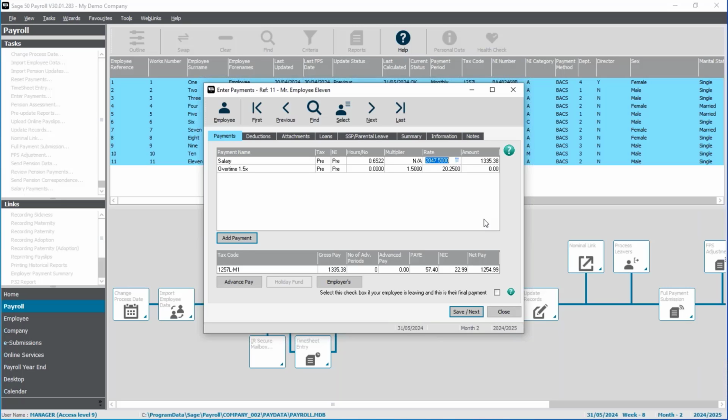Now, if you use the pensions module, one of your next steps would be to do a pension assessment, which would then assign a pension scheme if the employee needs to be automatically enrolled. But if you don't use the pensions module, you would need to make sure that you've done a manual assessment, and if required, you've added the pension scheme within the employee record.